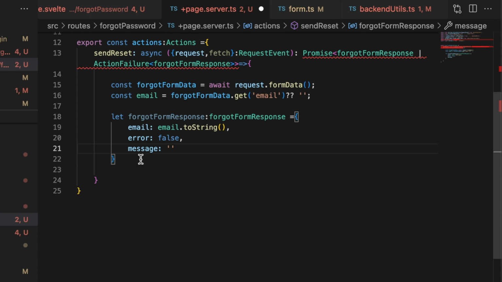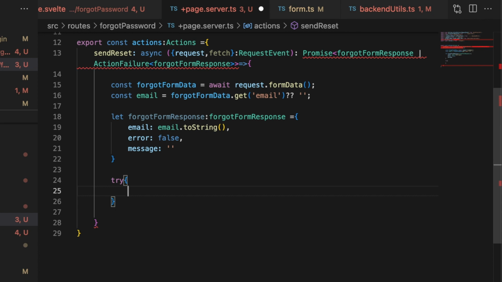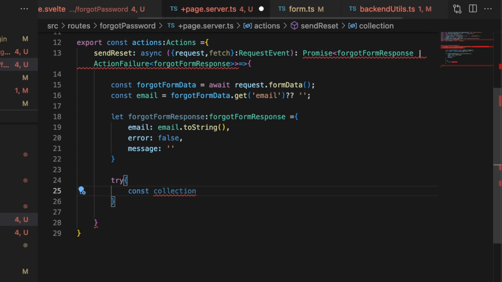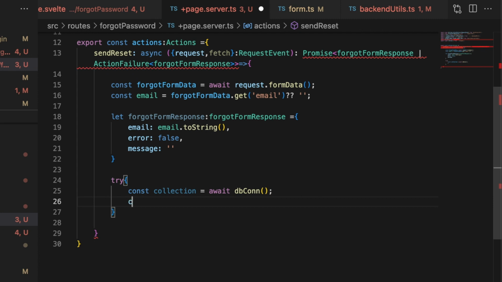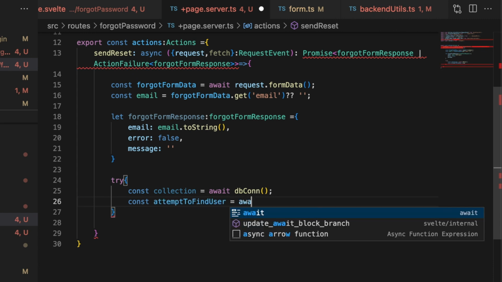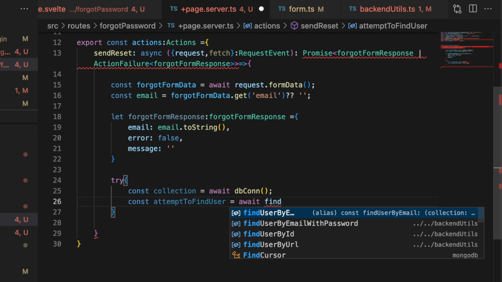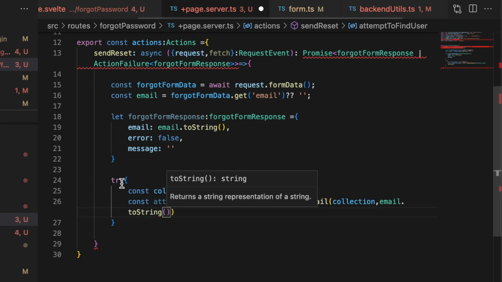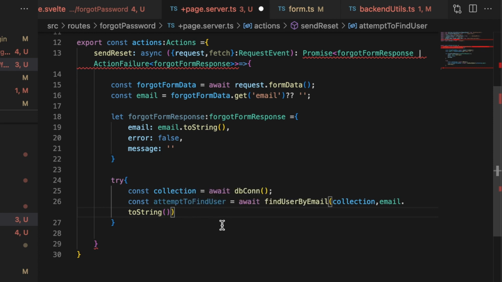Alright, now what we need to do is let's go ahead and put a try. We need to first see if we can find the user that somebody types in. So const collection equals await database connection. Go ahead and fire that up, and then const attempt to find user equals await find user by email, and we're passing that collection, and then we're also passing the email.toString. You could pull it out of the object if you want, if you don't want to do two conversions.